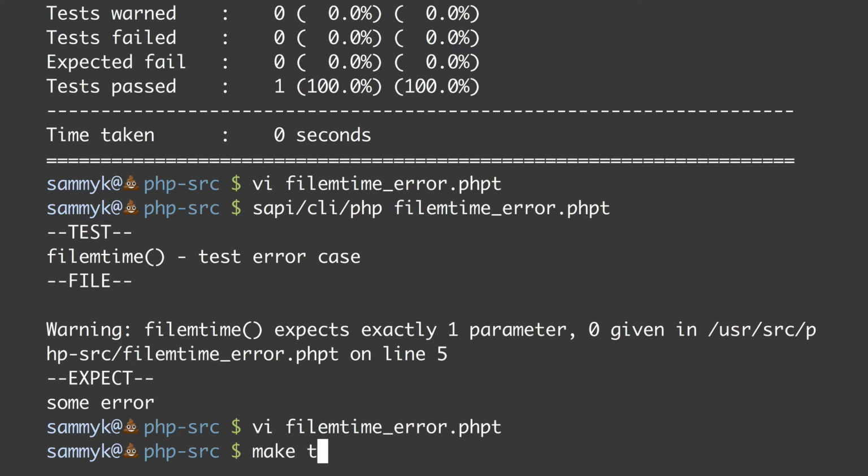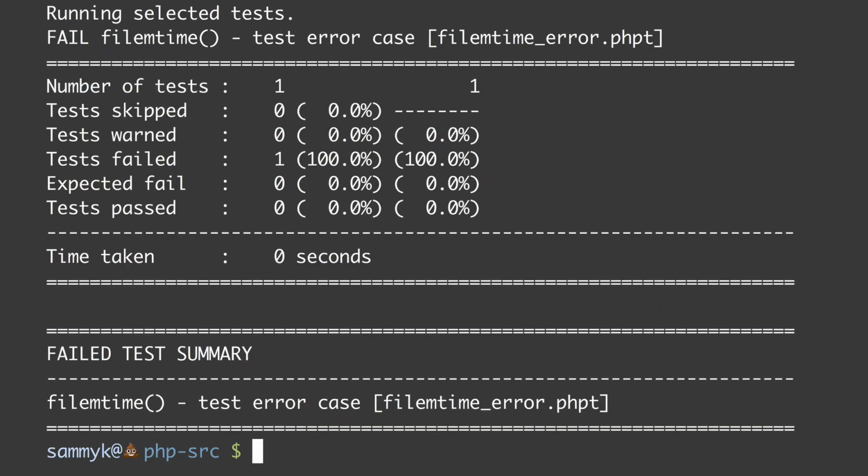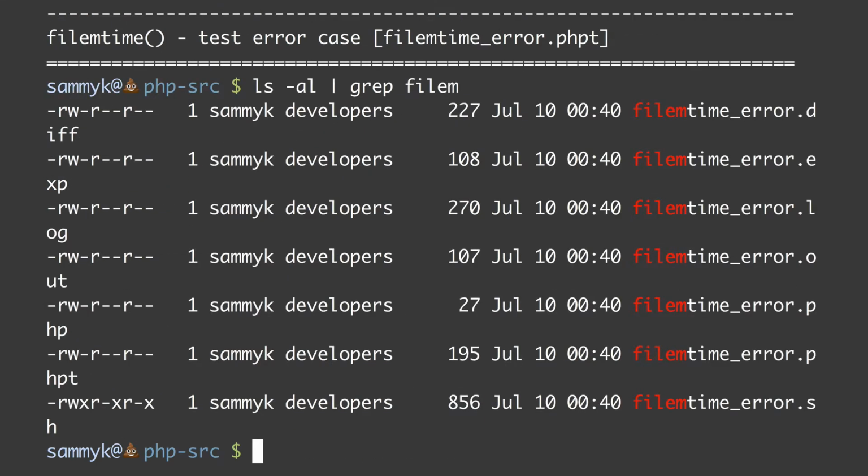So we're going to do make test TESTS= equals, and we're just going to run the one. So we're going to say filemtime_error. We run it and it failed. Crap. What happened? So let's list the files and grep for filemtime.